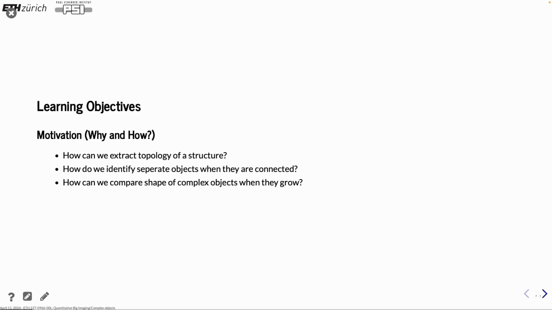And now we want to look into topology of a structure. And the question is how we can extract this information from the images. And another thing is how we can separate different objects, even when they are close to each other. So either you can't resolve them or they are actually touching each other. And we can also see what happens with the shape when they start growing.